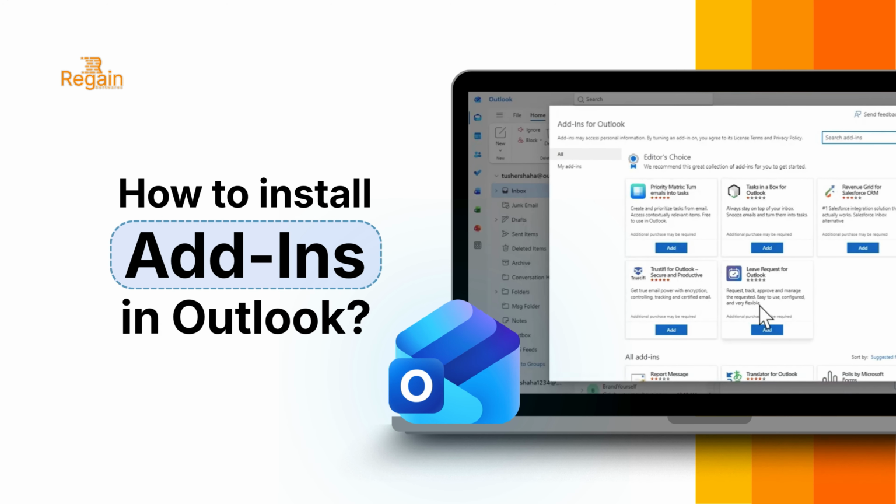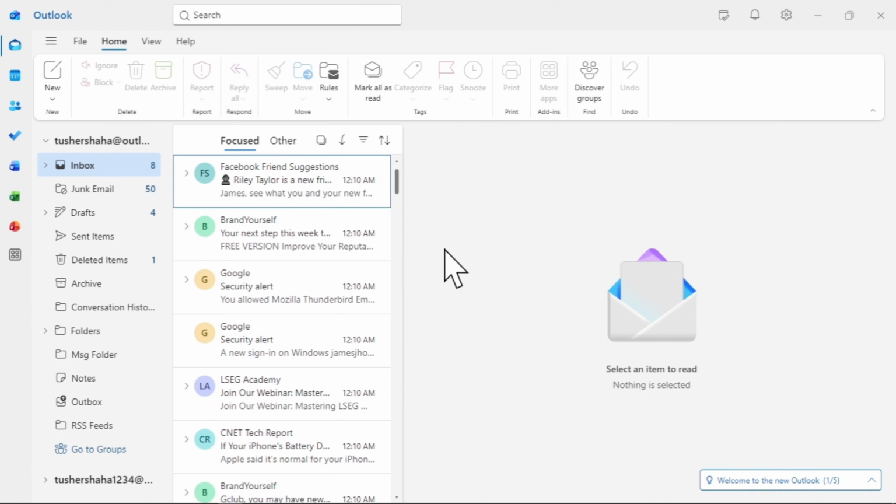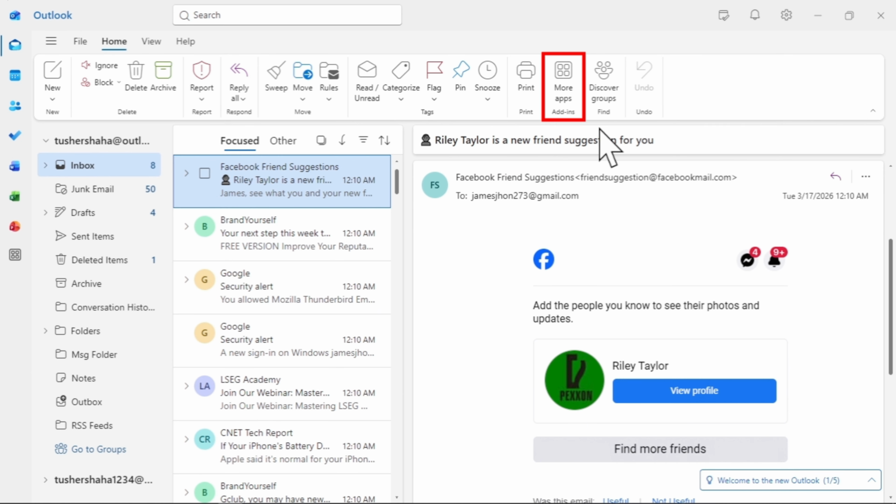How to install add-ins in Outlook. First, open your Outlook application. Then navigate to the top right menu bar and look for the More Apps option. If it's not visible, don't worry, it may be hidden by default. Simply select any email and you'll see the More Apps icon appear.